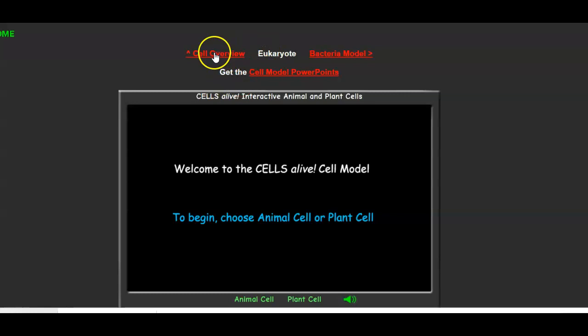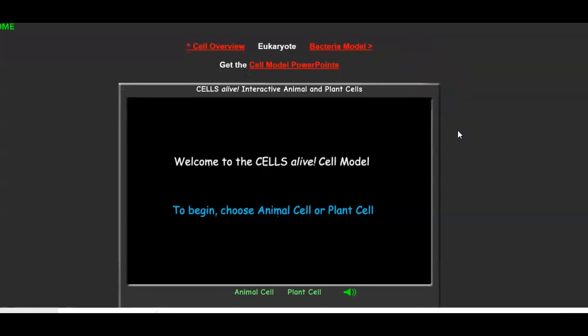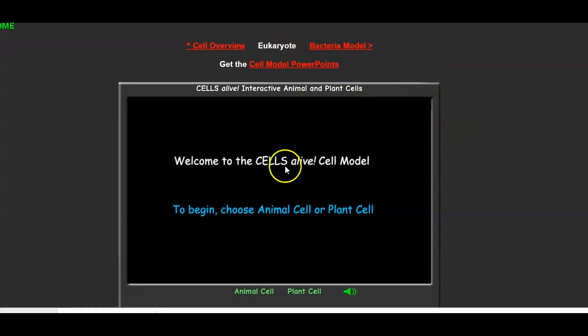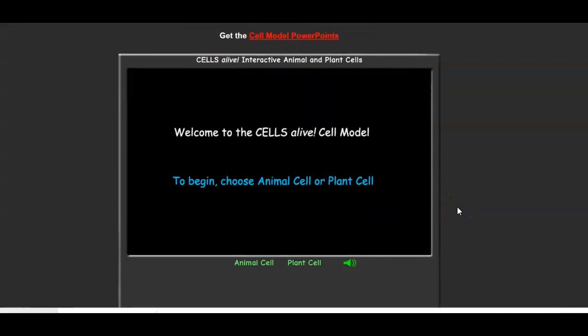And up here at the top, you can go back to where we started. That was the page we were on before, Cell Overview. Right now, you can see we're on the Eukaryote section. And you can also choose to go to the Bacteria section from here instead of clicking on the link in the slideshow. Okay, so we're on the Eukaryote section, and our 2 eukaryotic cells are animal cells and plant cells.